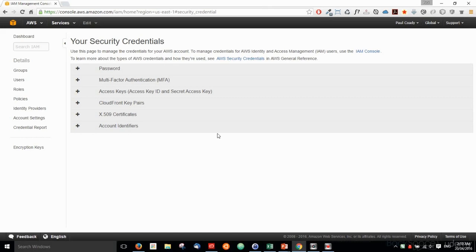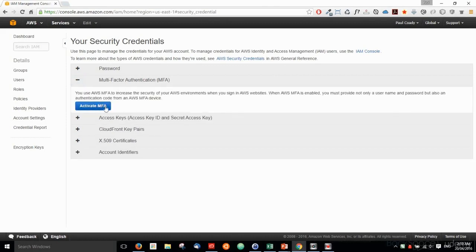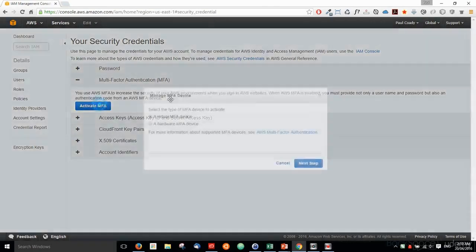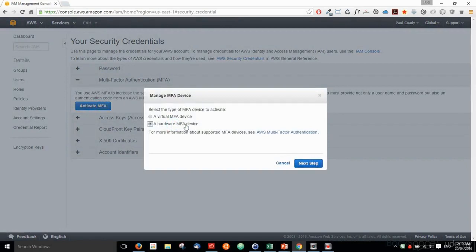So really, these are the kind of things that we don't really need to access very often, and so with root access, we don't really need that. So certainly something to make sure that it is protected as much as possible. The way you do that is here with multi-factor authentication. So we click on here, activate multi-factor authentication, and then we select whether we're using a hardware or a virtual MFA device.